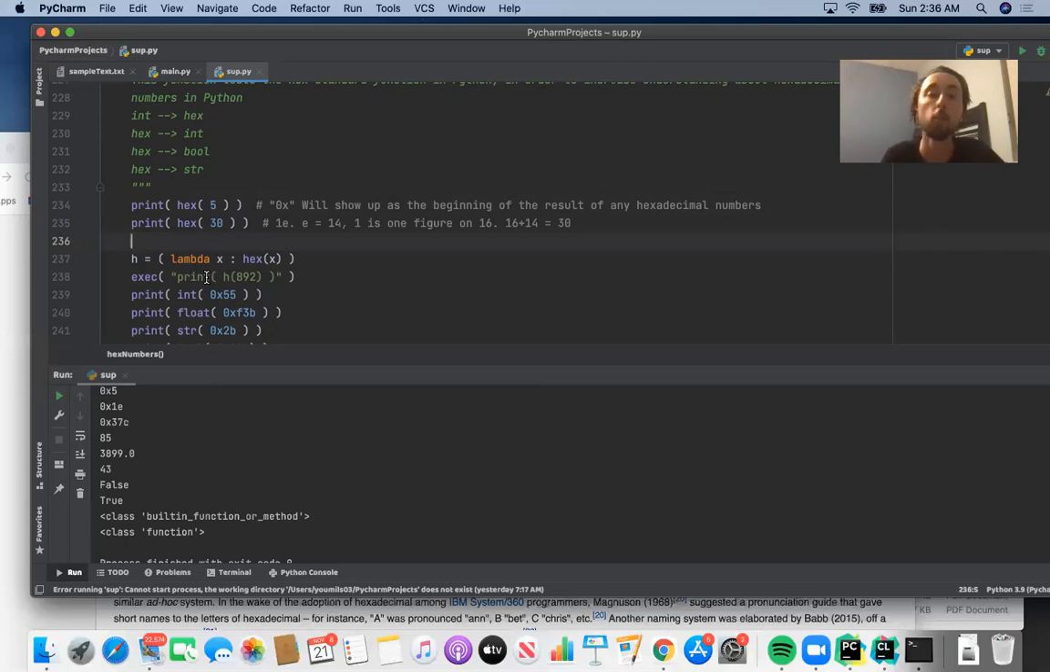In order to do that, we have A, B, C, D, E, F. Literally, those are digits, right? It goes 0, 1, 2, 3, 4, 5, 6, 7, 8, 9, A, B, C, D, E, F. It's 16 digits. And then on line 237, we define a lambda function.